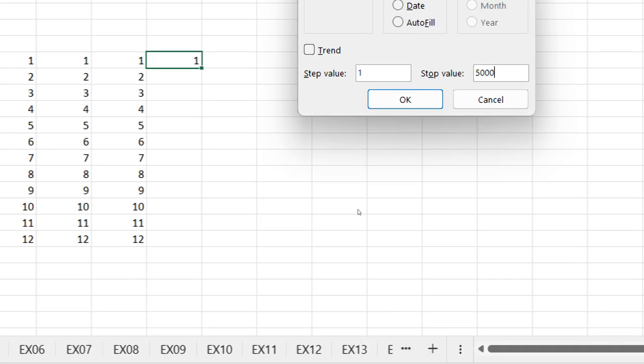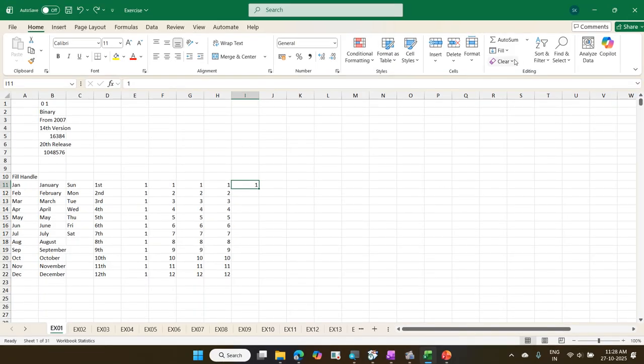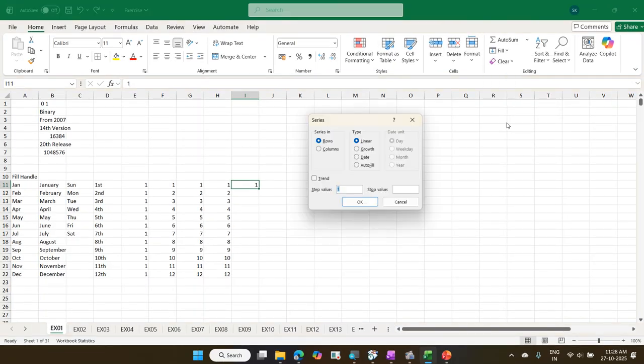Yes. Starting from 1 till 5,000, it would have been filled. 1 to 5,000. Repeat it. Type 1, control enter, then go to fill, then go to series, column, step value is 1 and stop value is 5,000.